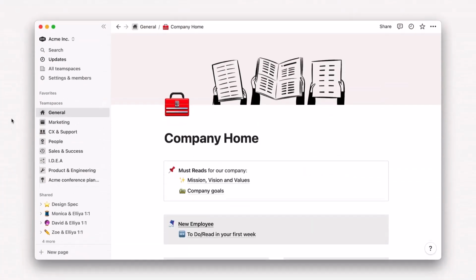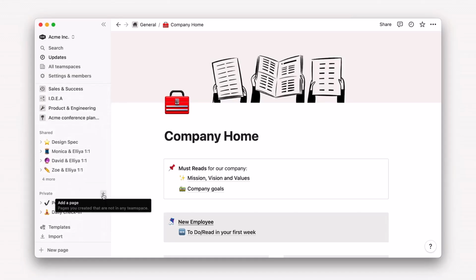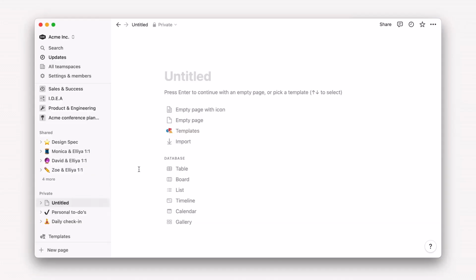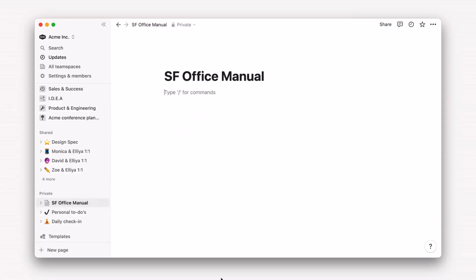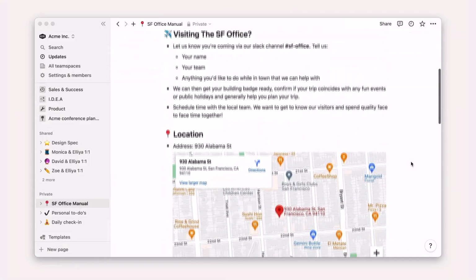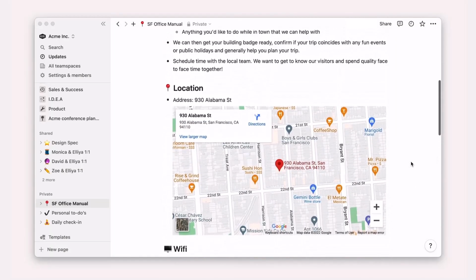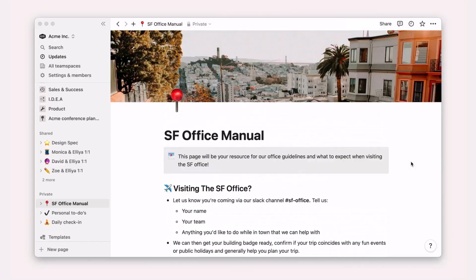This document is everyone's source of truth for accessing information, Wi-Fi, transportation, and any fun office traditions that you might want to share. As usual, we'll start by creating a private page to get all of our notes down on paper first, without sharing with teammates. Use the plus sign to add a page to the private section of your sidebar, and create your draft. Since the focus of this lesson is on sharing and Teamspaces and not content creation, I'll pre-populate this with a bunch of information. Address, what to do before you visit, Wi-Fi info, some pictures, health and safety guidelines, snacks, and much more. Let's pretend that this is our rough draft.